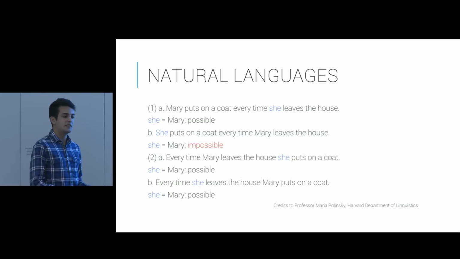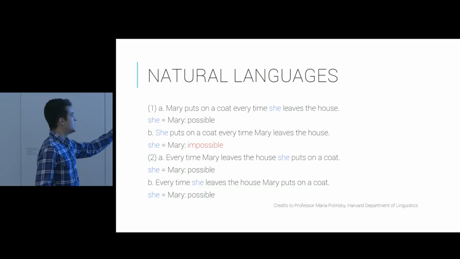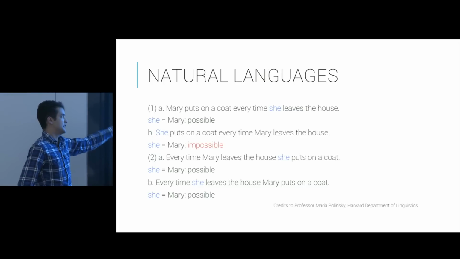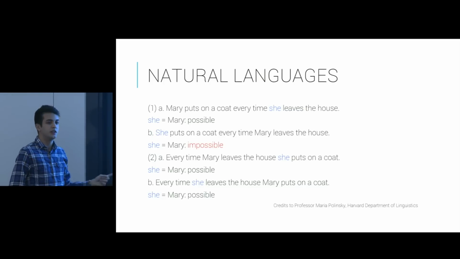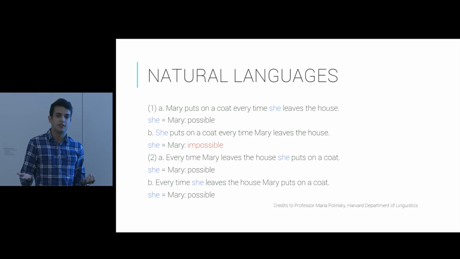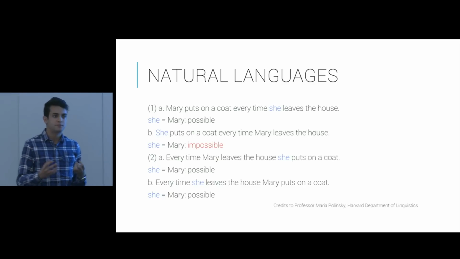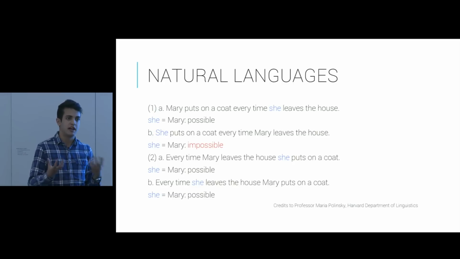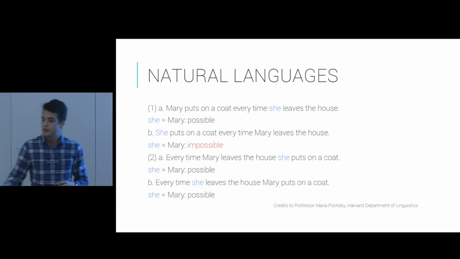And nobody was taught that this is the way the syntax works, and that "she" can refer to Mary in this first case, and actually in these other two, but not in this one. But everyone kind of gets to the same answer. Everyone agrees on that. So it's really interesting how, although you don't know all the rules in your language, you kind of understand how the language works.